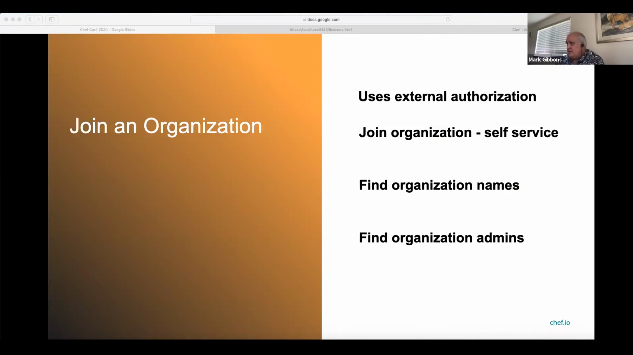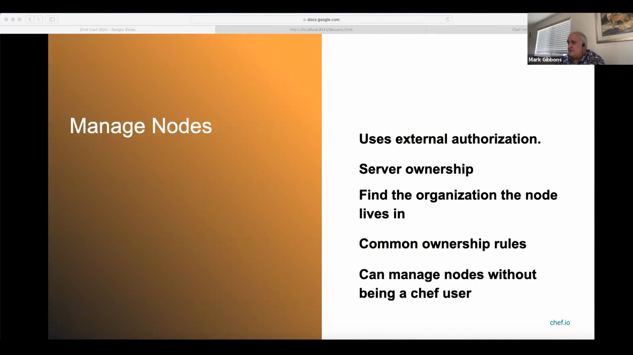Joining an organization, again, uses external authorization, self-service. This lets us find organization names, so you have a chance to figure out what you want to join. We can find organization admins if you need to ask somebody to invite you. Using the global endpoints, though, uses a lot of authorization, and this thing runs as Pivotal. You can create your own. We also can manage nodes.